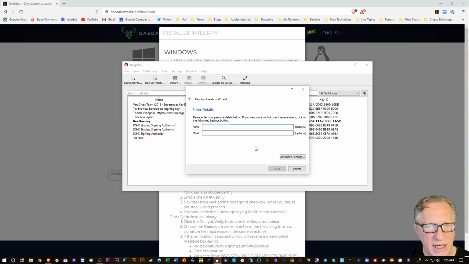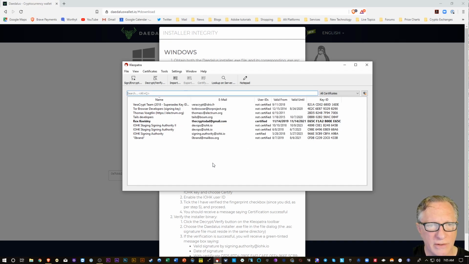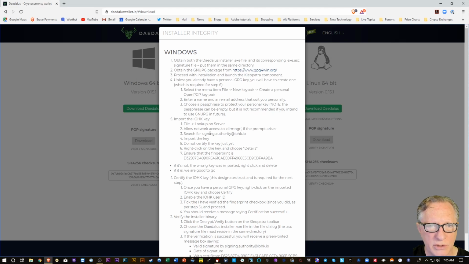You'll give it a name and an email, and then a password. Once you've finished that, you'll have your own key pair here. It's just name, email, and password. Very simple. All right, and then after we've got that set up, they give us instructions on looking up their server. So it's right here.